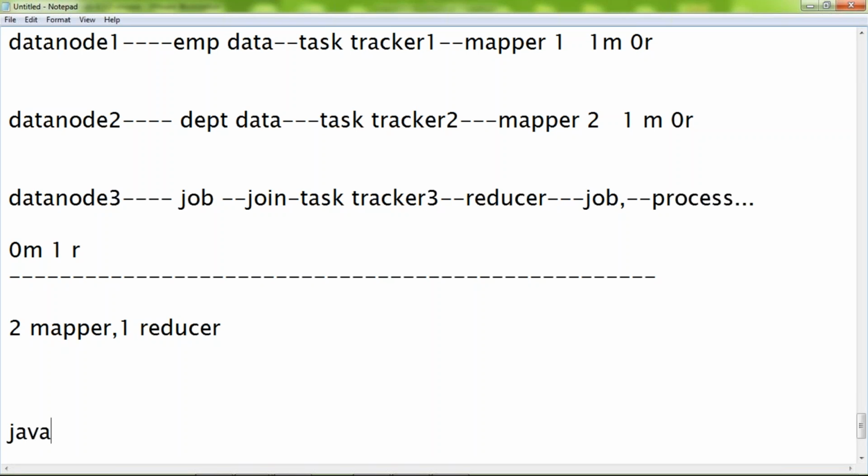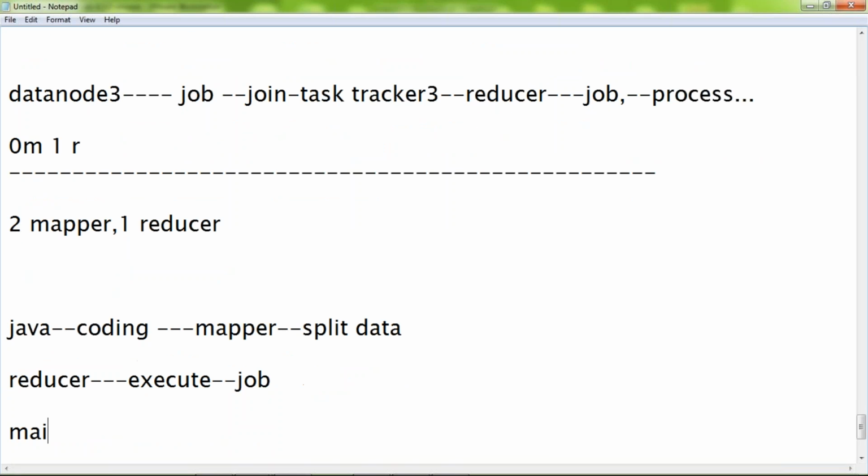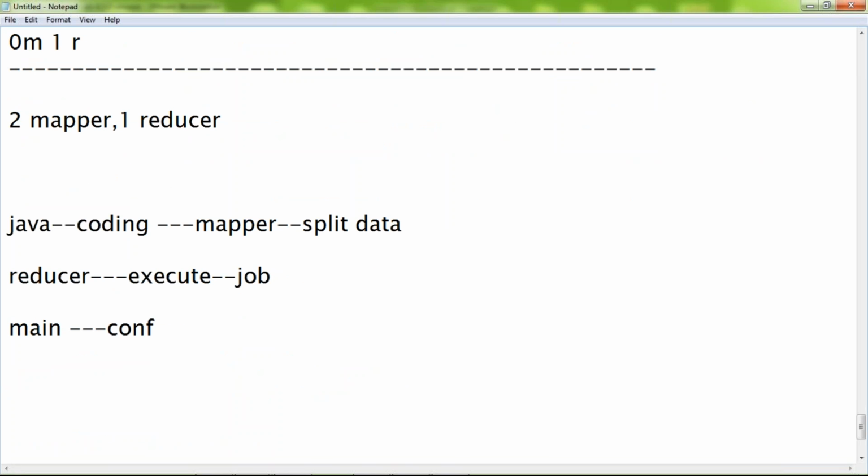So, for example, let's go with Java. In Java, we will write the coding part of the mapper class, how you want to split the data. You write a user class, how you want to execute your job. We will write the main class and configure everything in this class. Like this we'll do in Java.